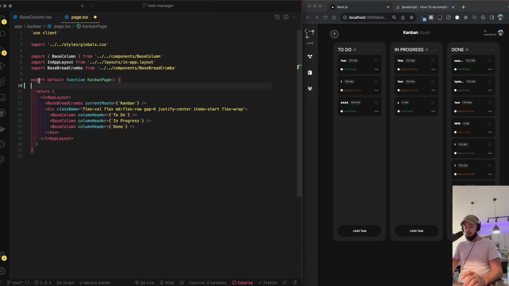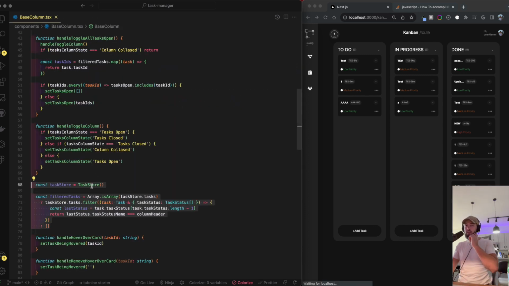Because technically the filtered task will change for all the columns still. Even if we pass down the data from the parent, it still would be checking the lengths of all the lists, right? All the three lists. But even if we check the filtered tasks from within the base column, the filtered task can still have access to all of the tasks and therefore check all the lengths of the filtered tasks. Excuse me.